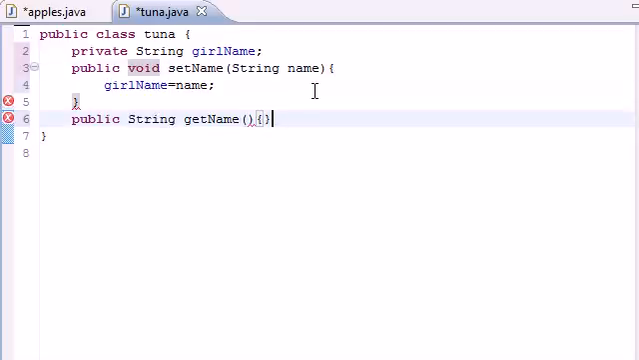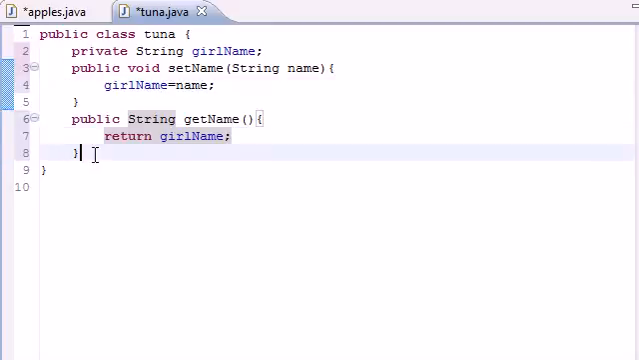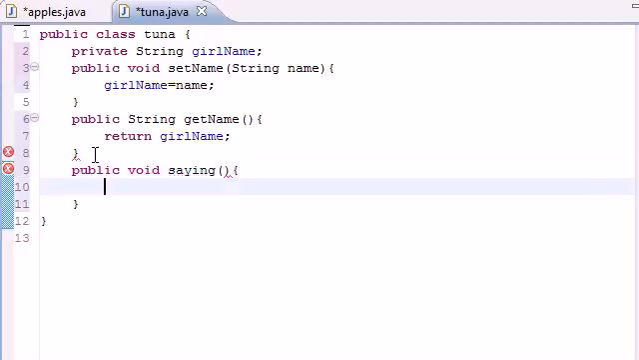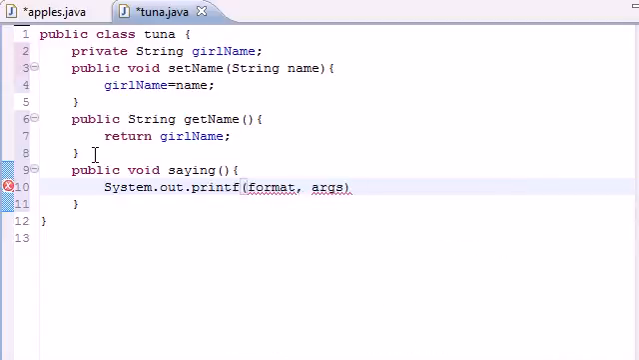So now let's go ahead in our method body. Let's put return girl name. That's all. All it does is return girl name, which was made up here. Next, let's go ahead and make one last method, public void saying, and this is going to be our final output to the user. So all we need to put here is system out printf, and this is a new type of print if I didn't teach you before.